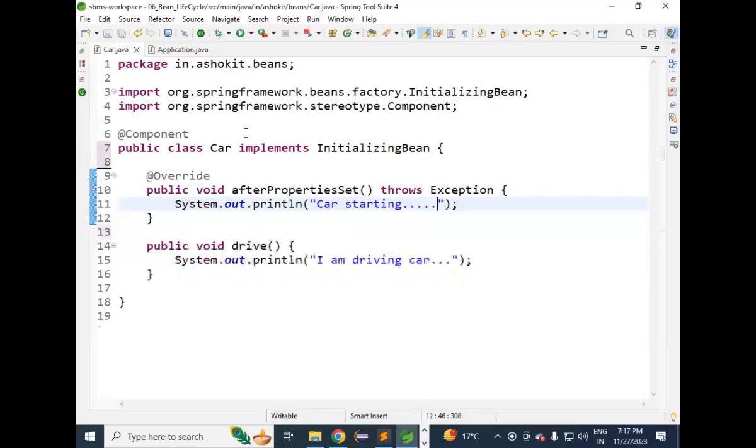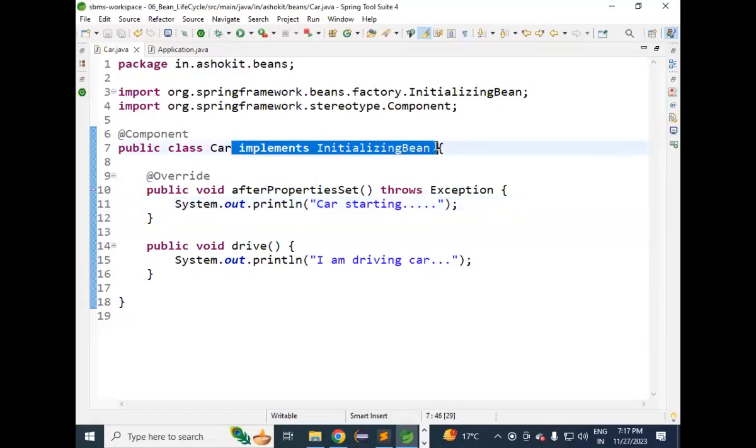So if you want to execute an init method when the bean object is created, if you want to execute some logic of your bean, then you need to implement one interface called the InitializingBean interface. That interface is also a functional interface which contains only one method, that is afterPropertiesSet method. When will the afterPropertiesSet method be executed? After the bean object is created.